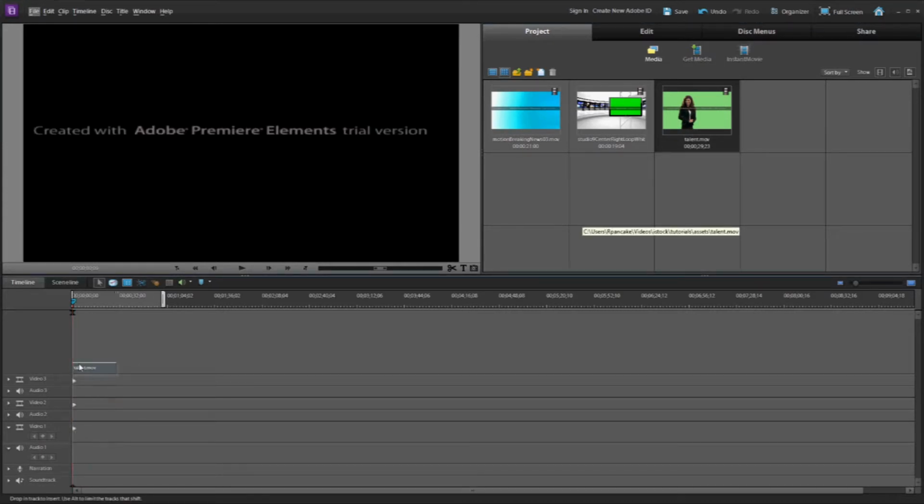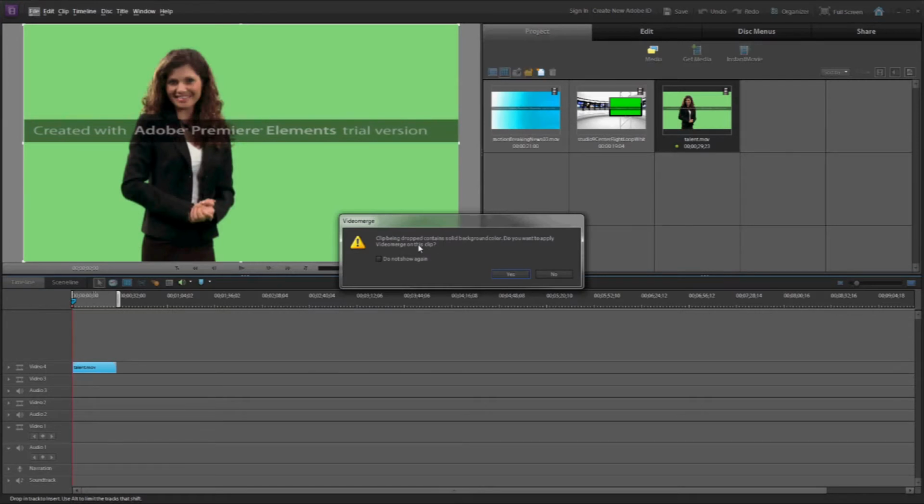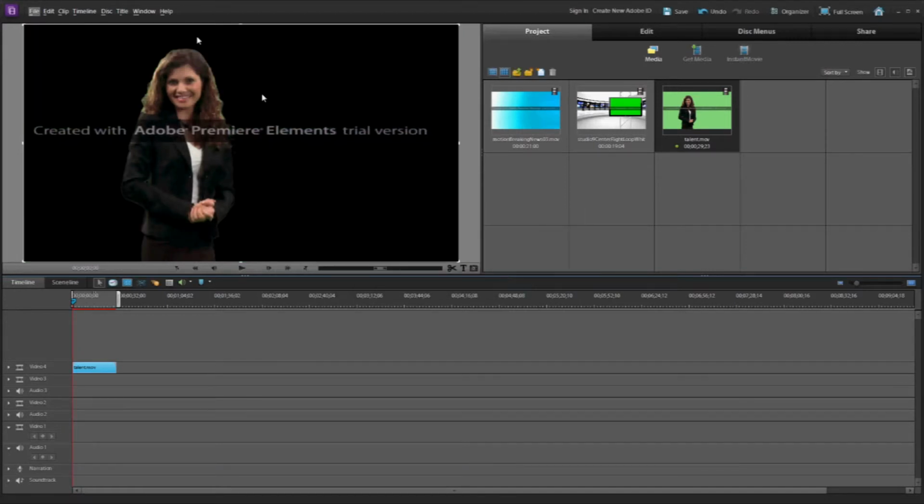I'm going to drag it above the other layers, which will create a new video layer. Generally, if you have a footage file with a solid-looking background, Premiere Elements will ask you if you want to apply a video merge to this layer. In this instance, we'll say yes. This will knock out the green in our talent clip.